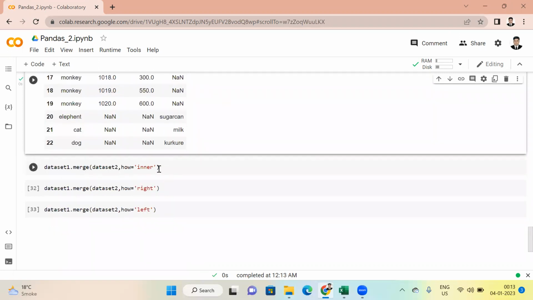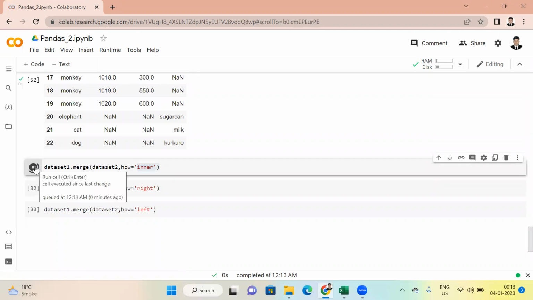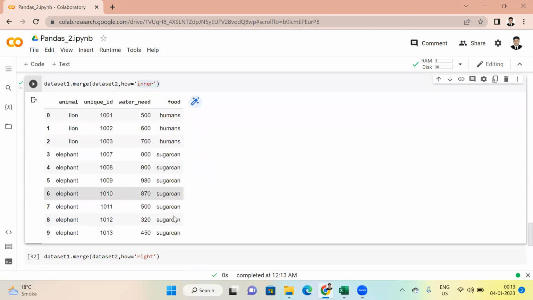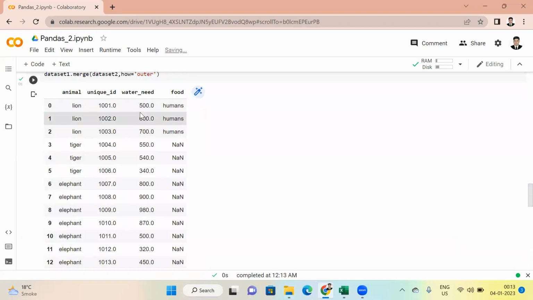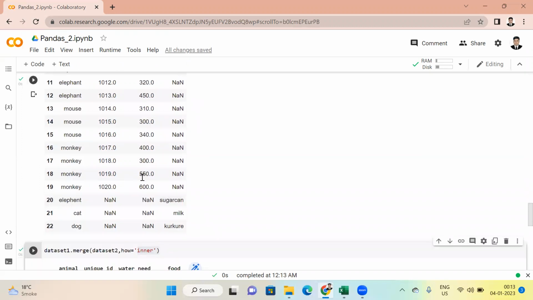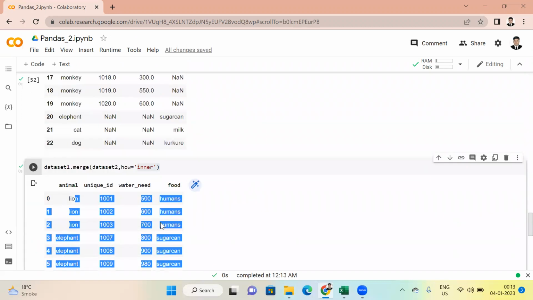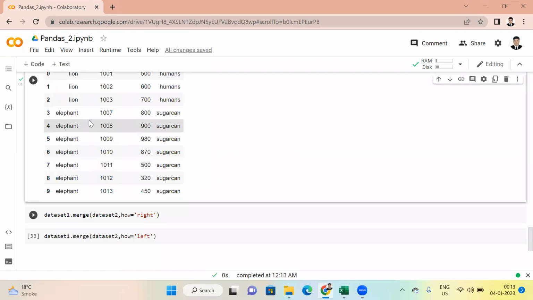Okay, if you run inner, so if you run an inner join, in this part you are only going to see the common part. If you want to know the complete part, you need to apply outer. If you apply inner, in that case only common entries will be there.